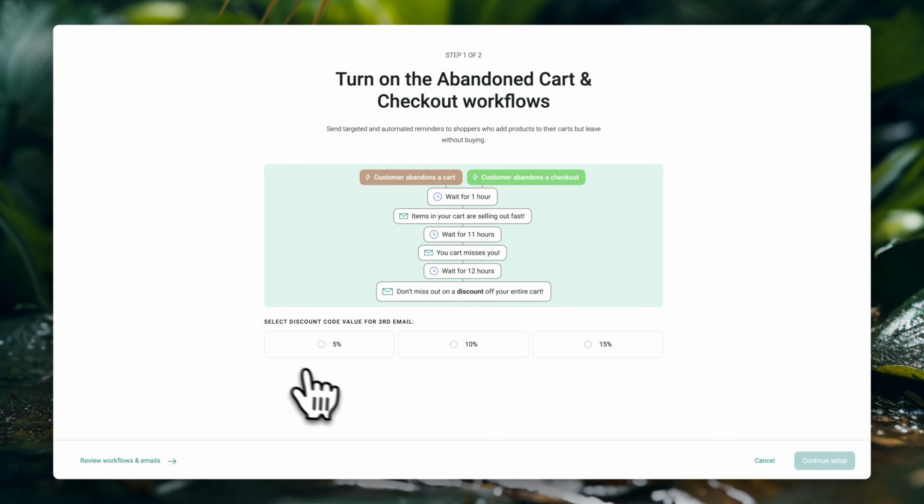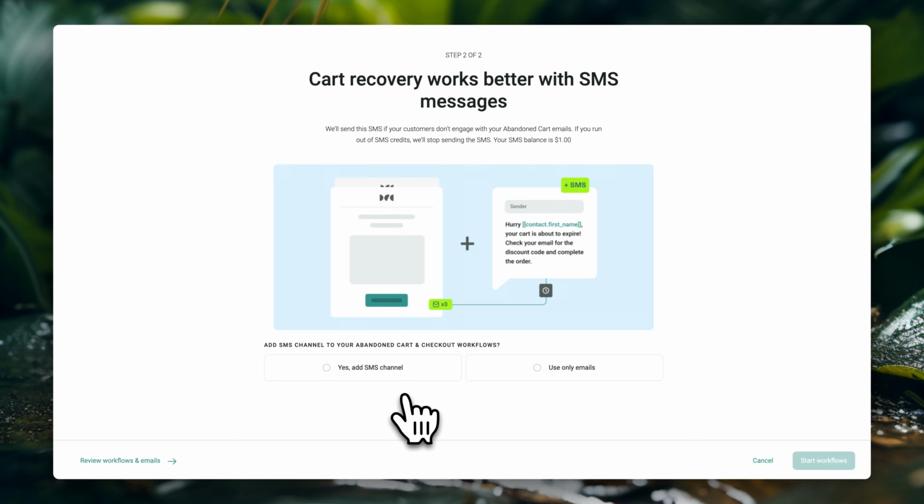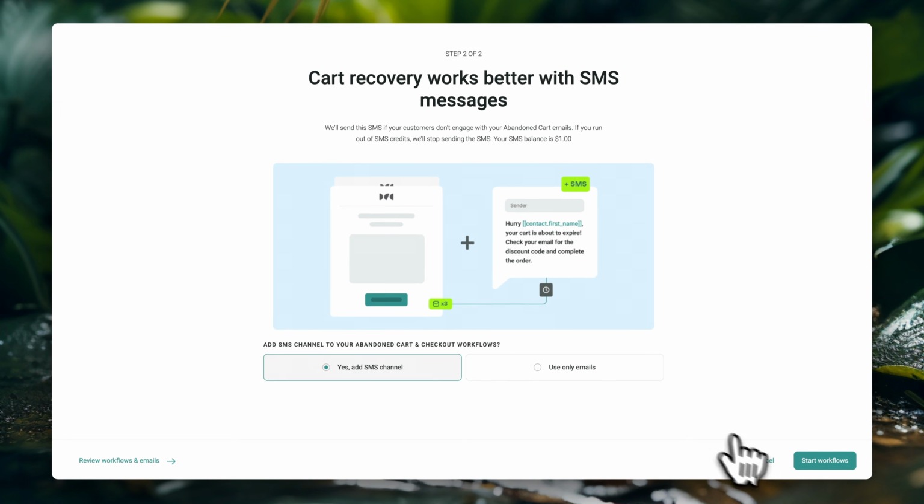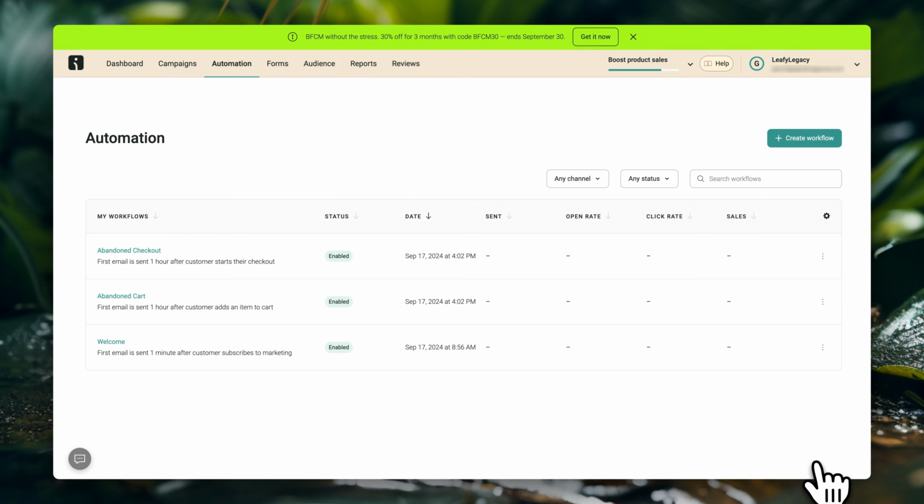First, we're going to choose how much of a discount to give in this situation. And here, you can choose to add SMS into your workflow, which can be very effective. Just keep in mind, you are going to need to have credits if you want to use SMS. We'll be going over this in the end of the video. For now, I'm going to choose yes. And the workflow is active.